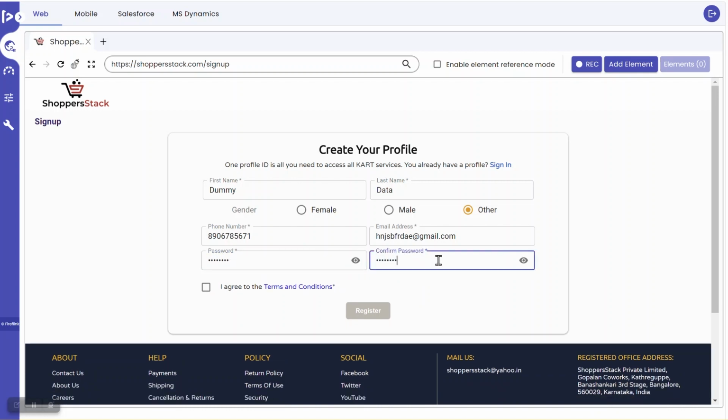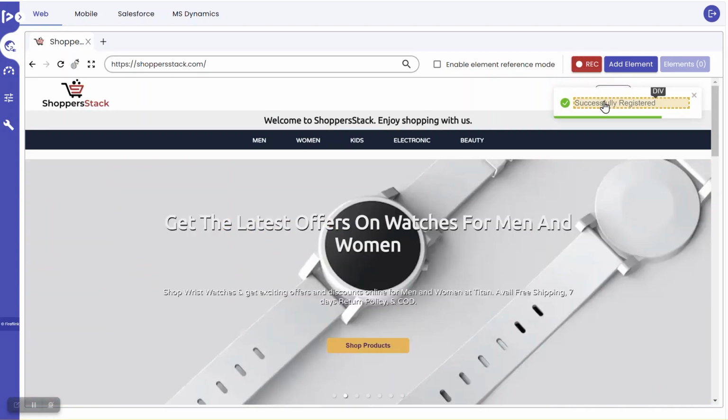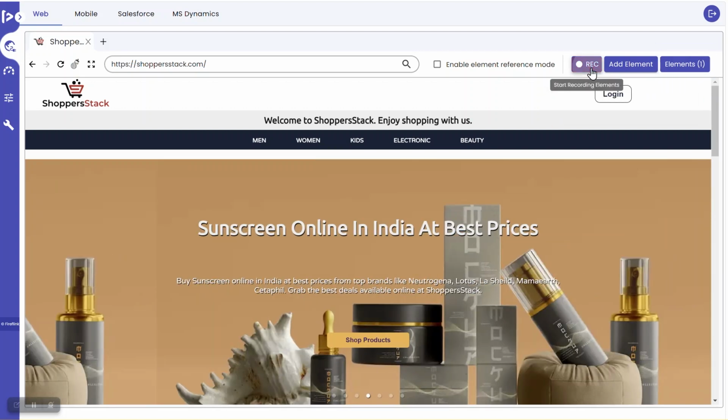I've entered the required details. I'll click on I agree. Now I'll click on register. Now I got the success message. I'll start the recording, place the cursor on it, and tap on this. Now I'm able to capture the element. I'll stop the recording.